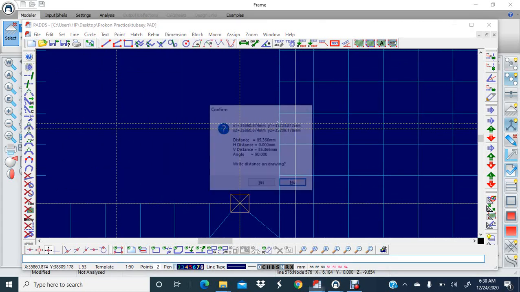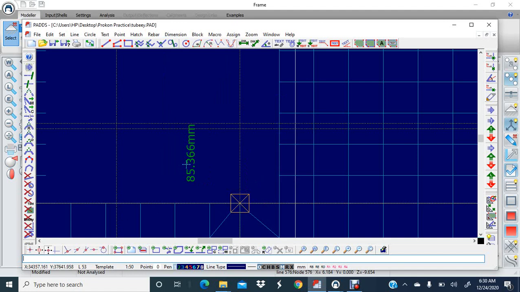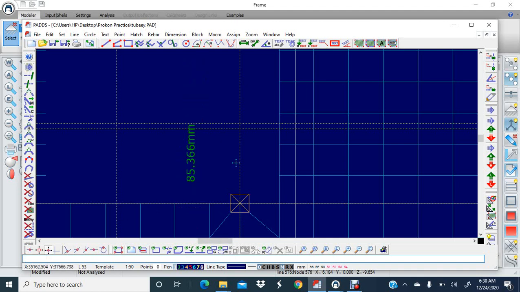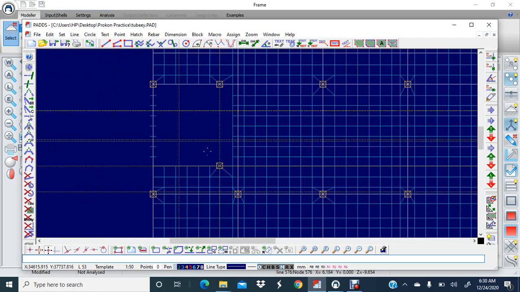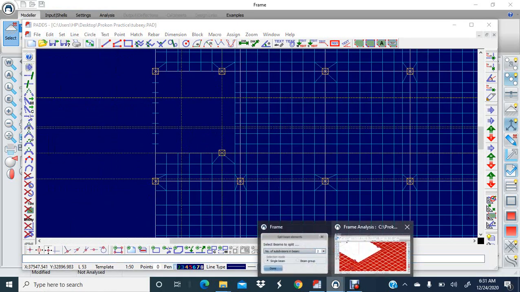Let's measure it again. 85.366 millimeter. You can even type it here, text edit and copy it, if you don't want to keep remembering. Control C and I delete it from there. So I have it on the clipboard. So let's come back here.